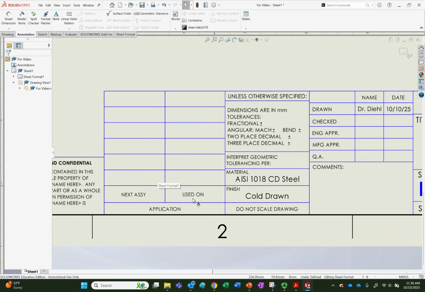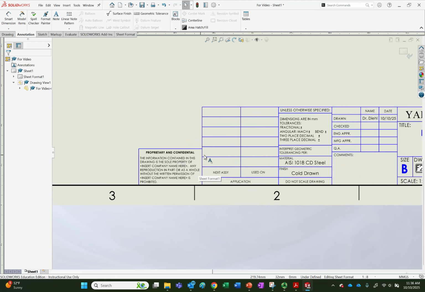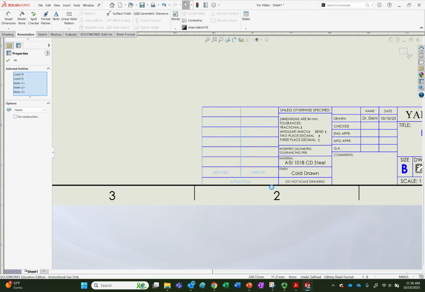We don't really need this thing. I actually get rid of them a lot. There's this. Is it proprietary? No, then don't include it. Yeah. What about this thing right here? I don't know. I don't even know what next assembly used on. This is for a larger drawing, so it's kind of a generic thing.